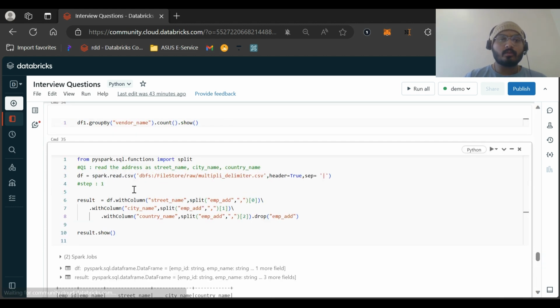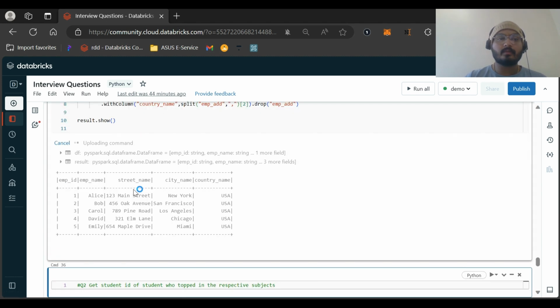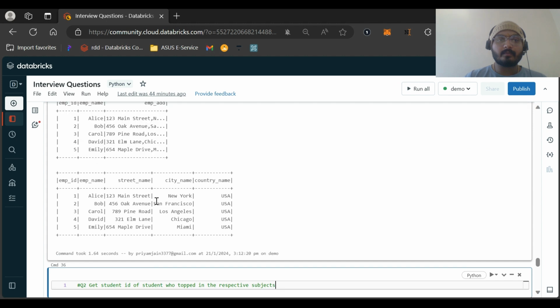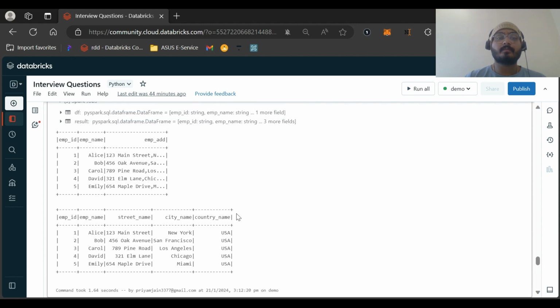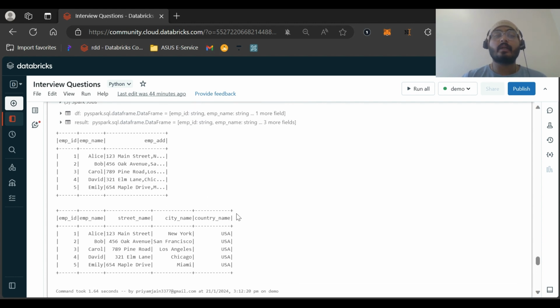You can also see the file, how it is like this. Employee ID and employee name are here. So we want to basically separate the street, city, and country from the employee address column into separate columns and get the output. So that further, whatever the client needs can be done.